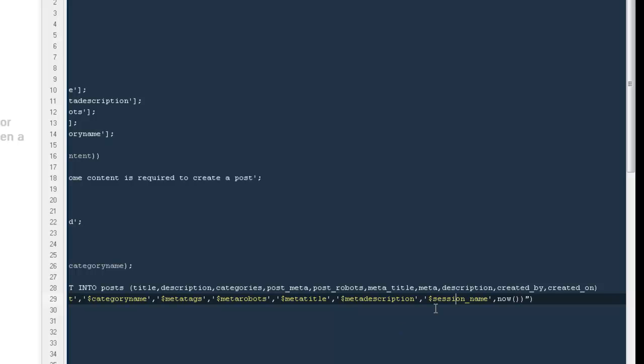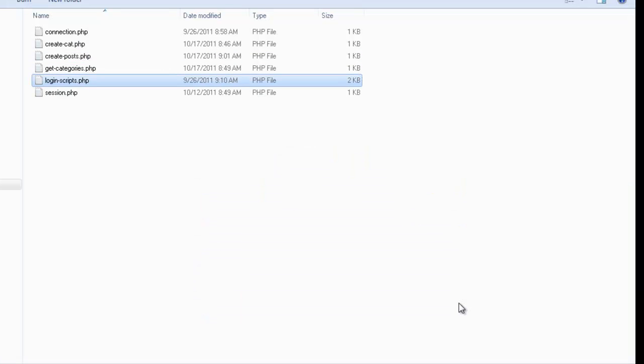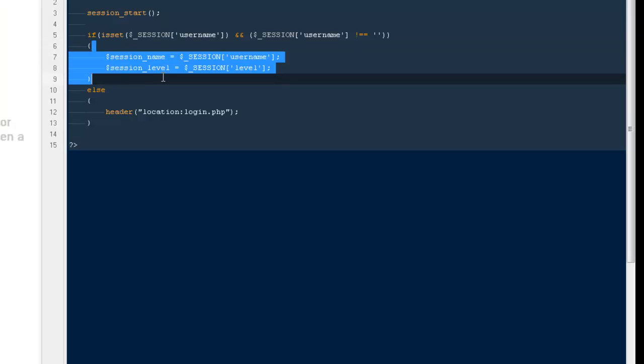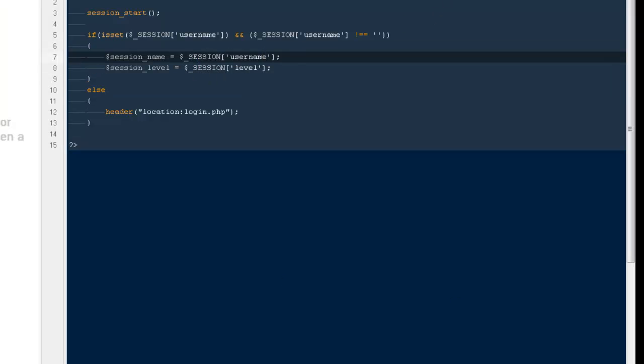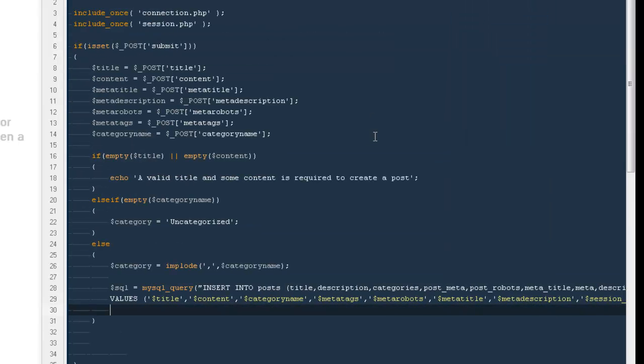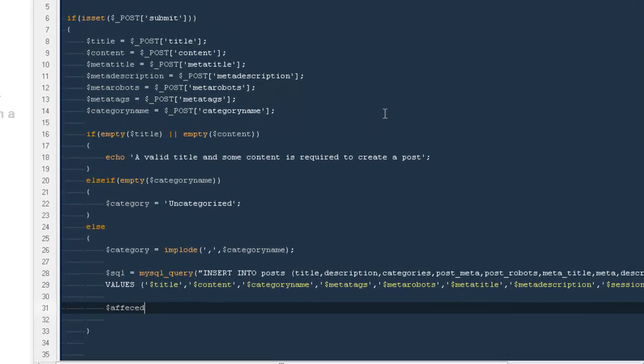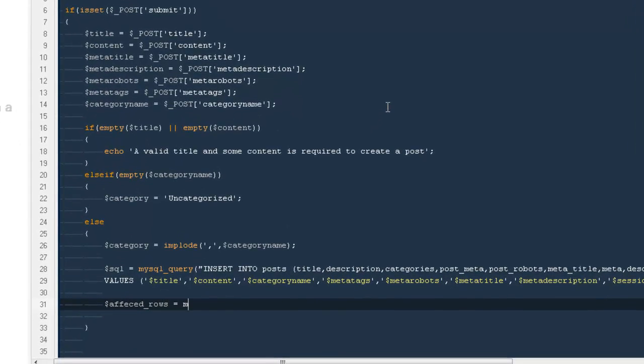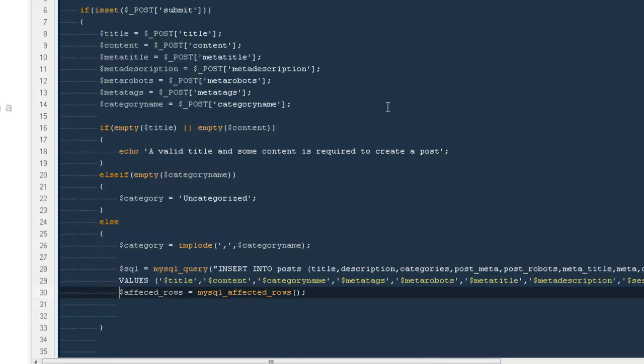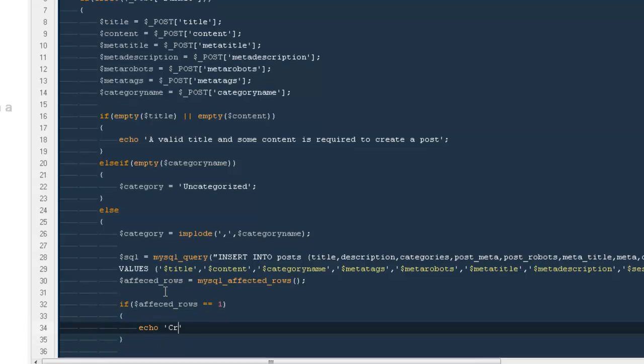And if you're not sure what this particular session name means, just go back and look at your session file. Session name is equal to the person who is already logged in. Then I will be saying $affected_rows. That would be my SQL affected rows. This would be how many rows have been affected by this particular query. I would be saying if $affected_rows is equal to 1, then go ahead and give a success message, say created successfully.